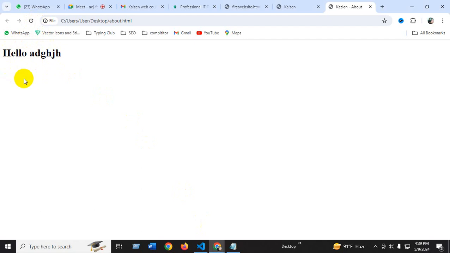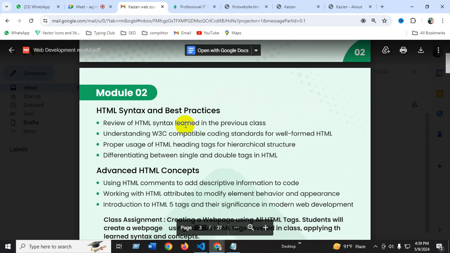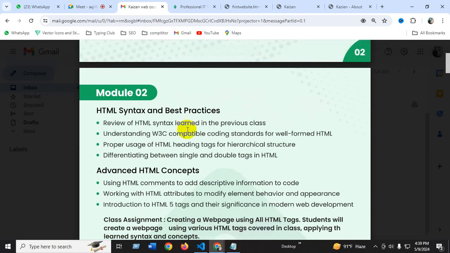Does anyone have a question about this? Do you understand? So this is the basics. Now we will start what we have already said. We said we will divide HTML into two parts: HTML tags and HTML attributes. So we will first learn the most important HTML tags. HTML has many tags, but in the class we will learn the most important.